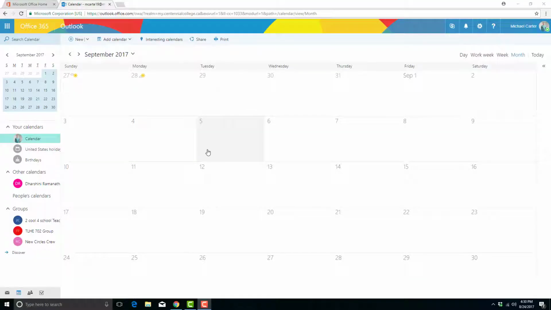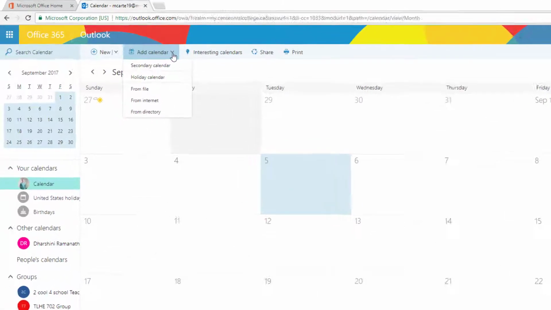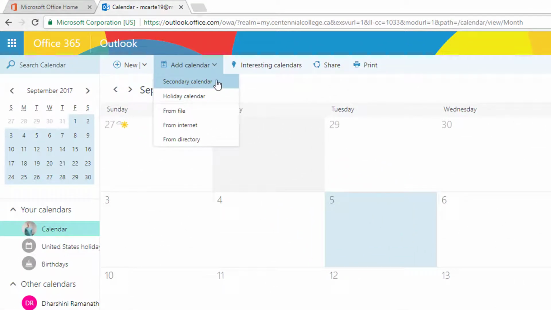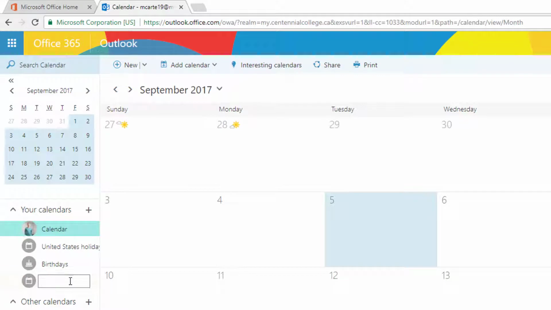Alright, so we're going to do two things. We're going to add a calendar and a new event to that calendar. So the first thing we'll do, let's say I want to add in my courses for school. So I'll make a new calendar. We go to the drop arrow for calendar, and I'll call it a secondary calendar. We're just going to create it right here. So we won't do it from a file or directory, but we'll do it from right inside of Microsoft Office 365, and I'll call it Centennial College.